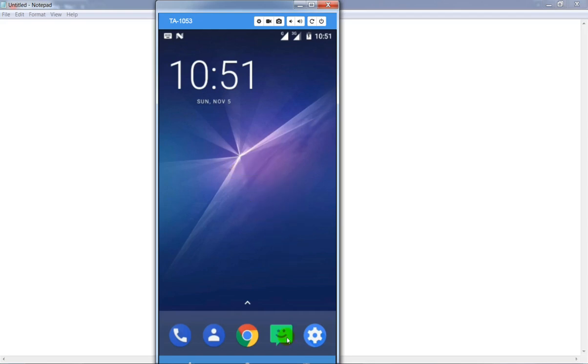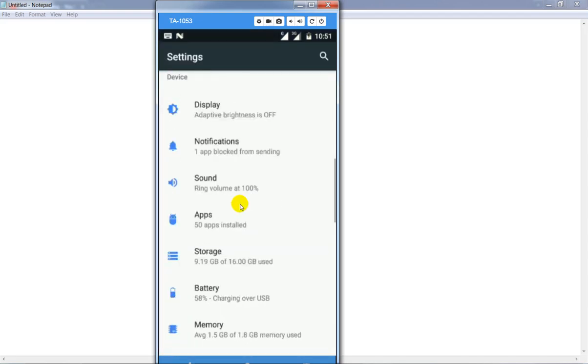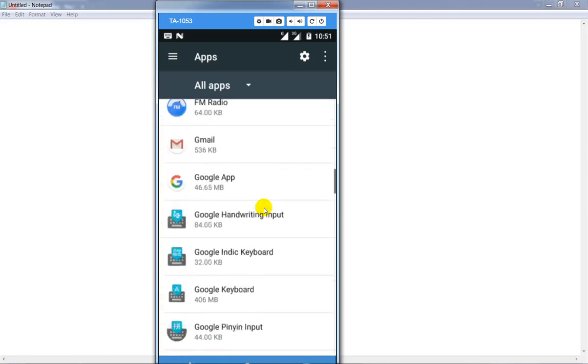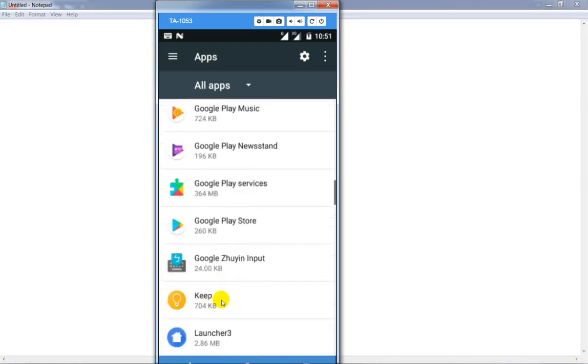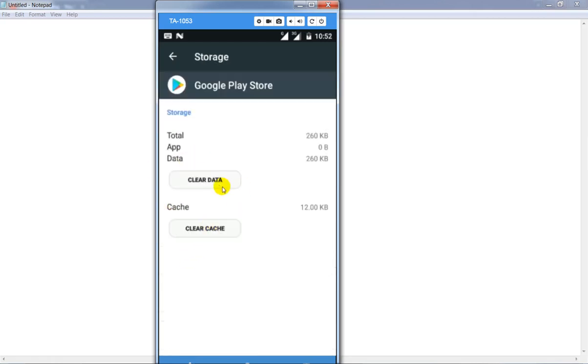The second method is to go to your settings and find Apps or Application manager. In my case, it is Apps, so click on it and find Google Play Store. Click on Google Play Store, then click on Storage and clear the data as well as clear the cache. Click on it and click on the OK button.